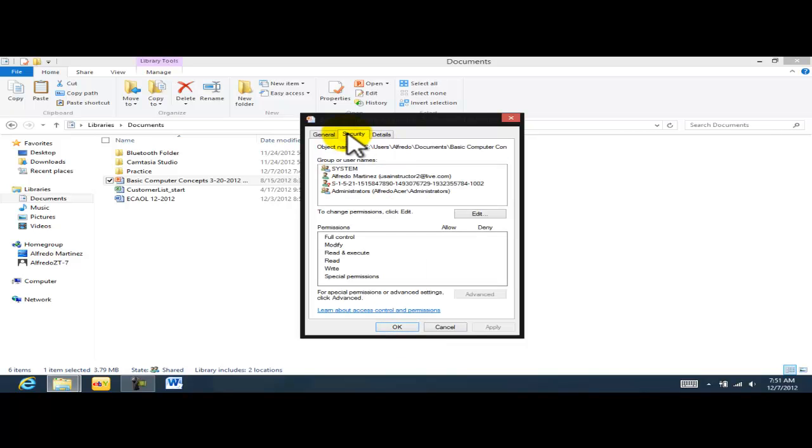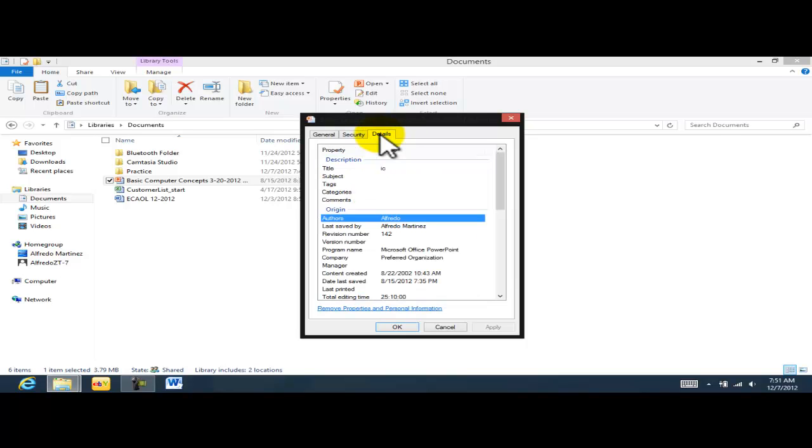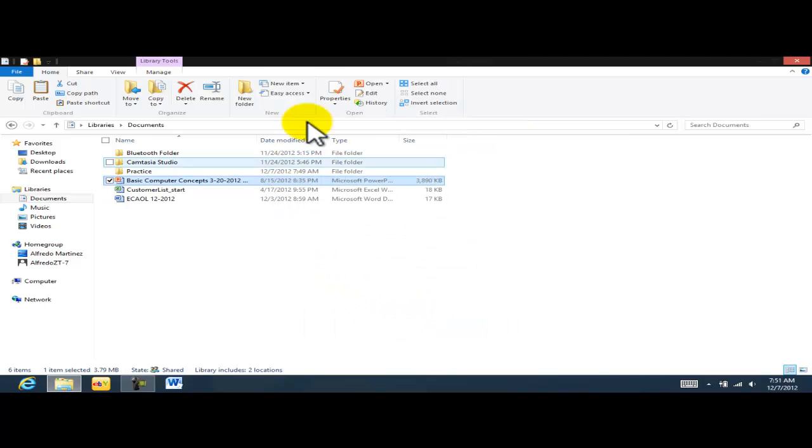From there we have the security. We're gonna see these options in another video. And the details. The details is just gonna give me some information: titles, the authors, and the dates and times, the total time entry. I'm gonna close that window, and we have another pretty neat option here, which is remove properties. Just by clicking there, it's gonna remove all the properties that we just saw.